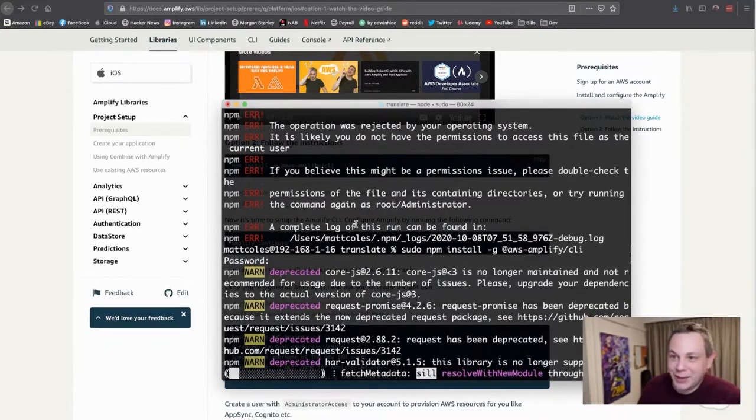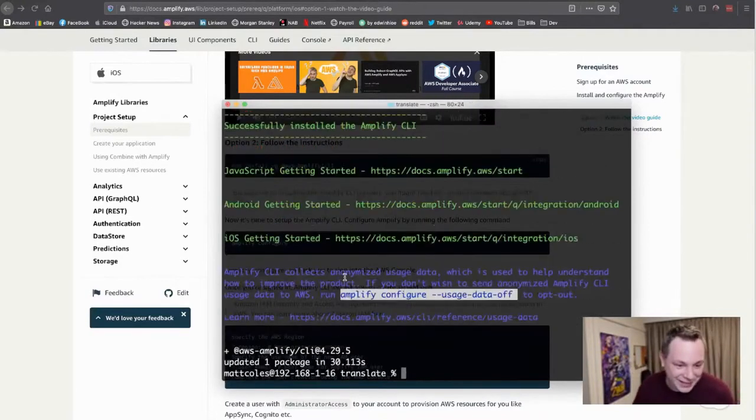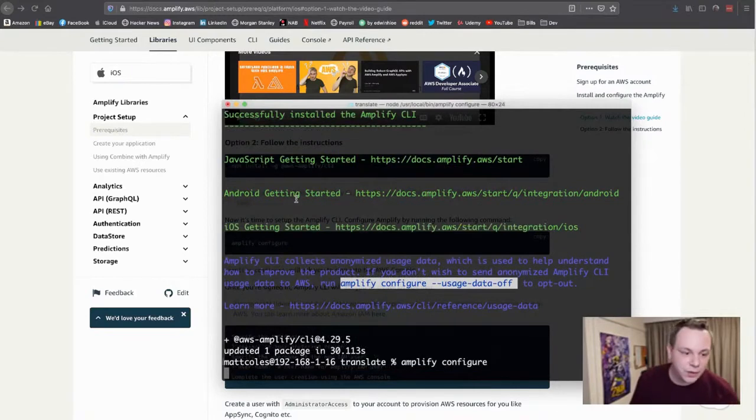Depending on great Melbourne NBN internet. Here we go. And we're here. So the first thing that you'd run, as per the guide, is an amplify configure command. What that will get you to do is log into the AWS console once, just to set up a new user essentially.